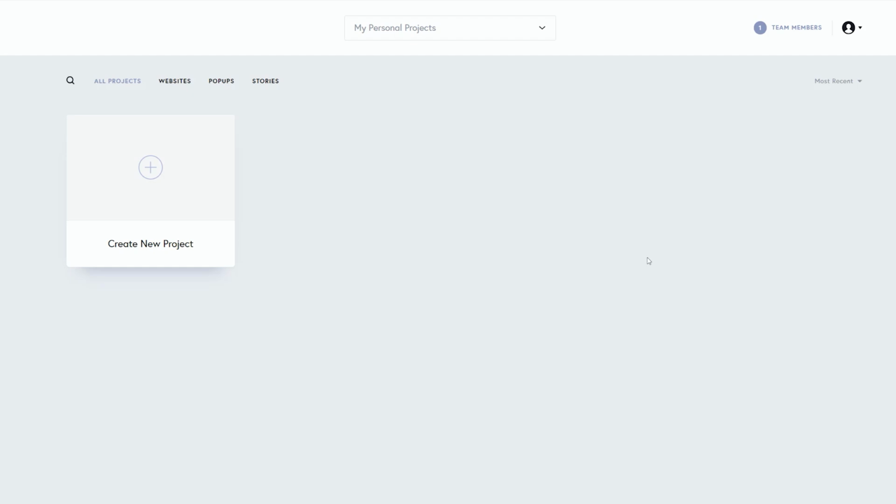When logging into your account, you are greeted with the dashboard, and this is the area where all your projects, known as websites, will populate together with pop-ups, external pop-ups, and stories. A quick look then at what you can expect here. Here is where your projects will populate.